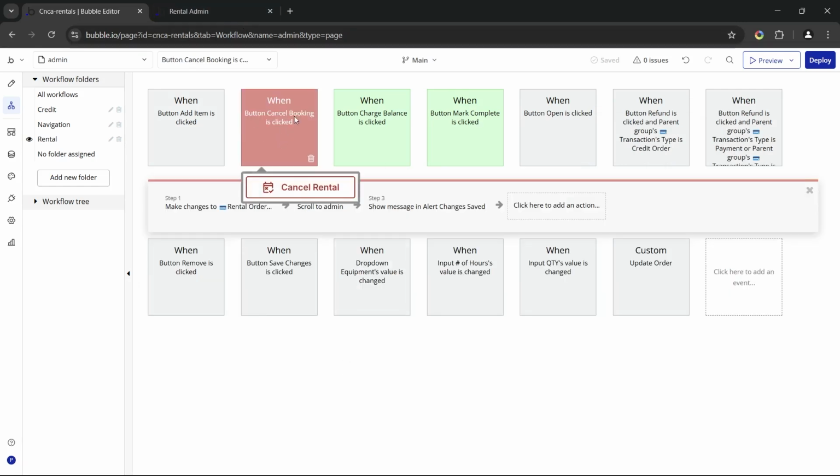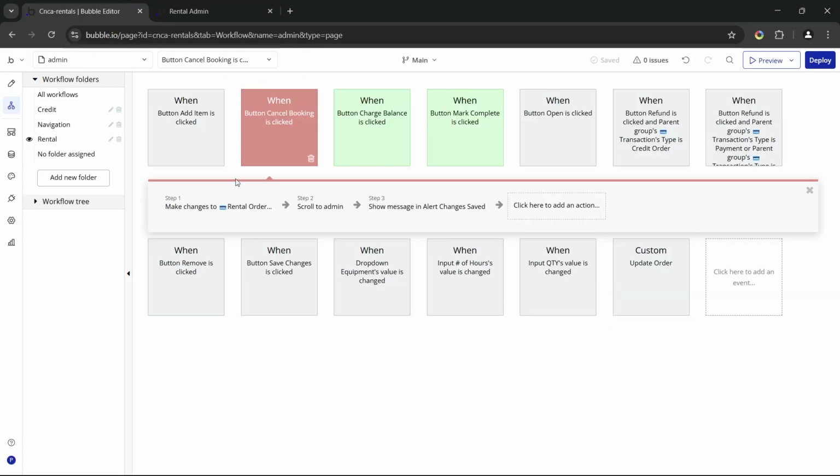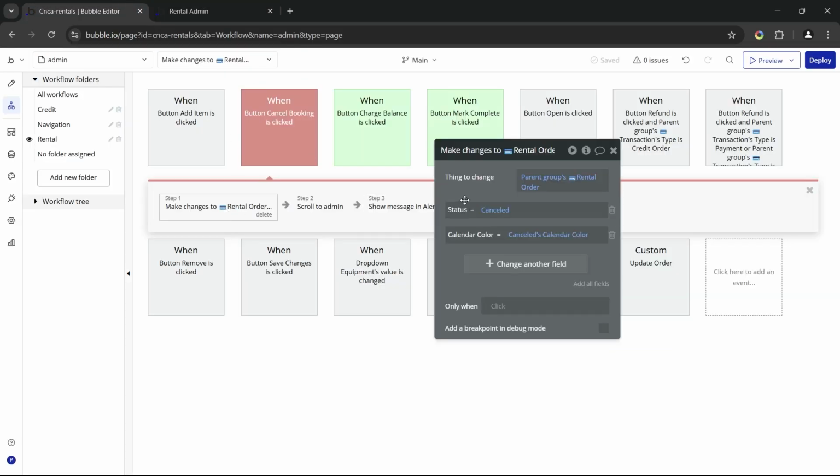All right, we also have a cancel workflow, which is a button that we have at the bottom of the screen here in the lower left. And this is not deleting the record, it's actually just changing the status.